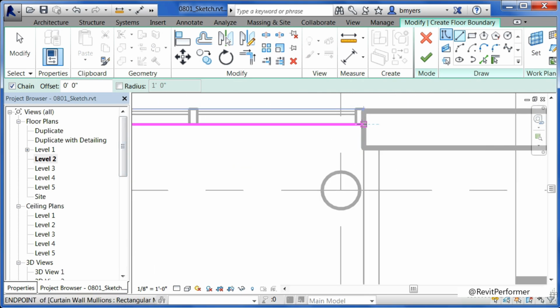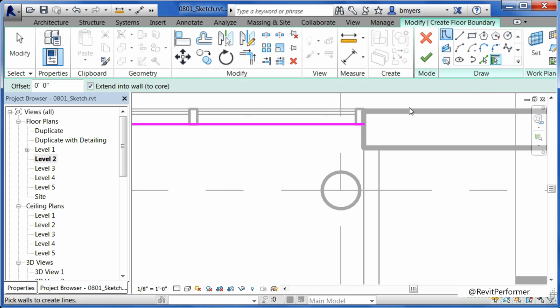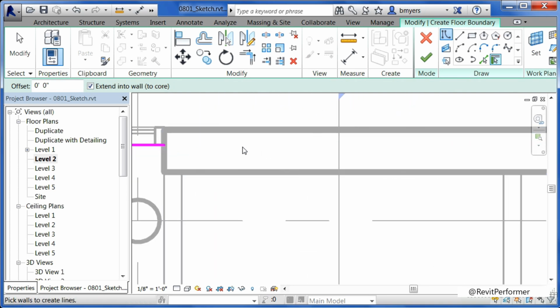Zoom out, zoom back in, and then click right there at the end of this curtain wall. The next thing I like to do is click this Pick Walls tool, and then check this checkbox that says Extend into Wall Core. When we do that and then move our mouse over, we'll see a little dashed line show up toward the middle of this wall, and this is the core, the structural part of the wall.